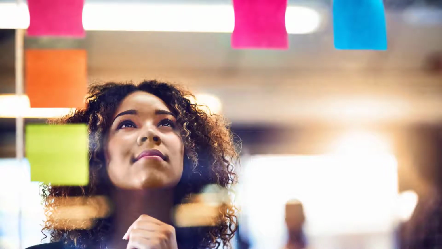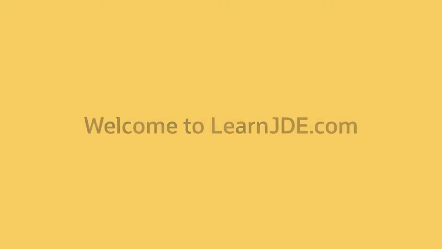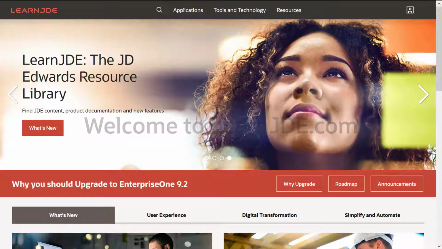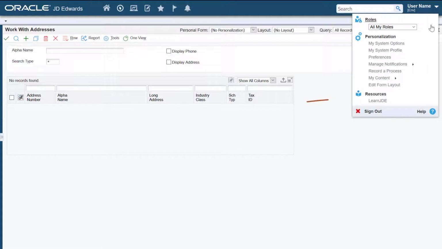And if you still can't find what you're looking for, we have more options for you to look at. Welcome to learnjde.com. LearnJDE is the online storehouse for all the resources related to JD Edwards, and you can now access this repository directly from within Enterprise One.